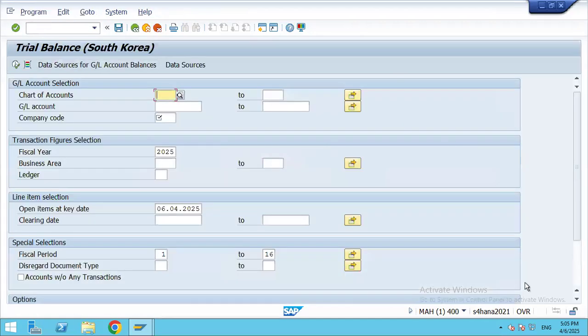Once you enter the screen, you have to give the company code. The company code you're using here is 3501. And then the fiscal year, 2025. It is saying result may be distorted, so let us take the closed year 2024, and then you execute.